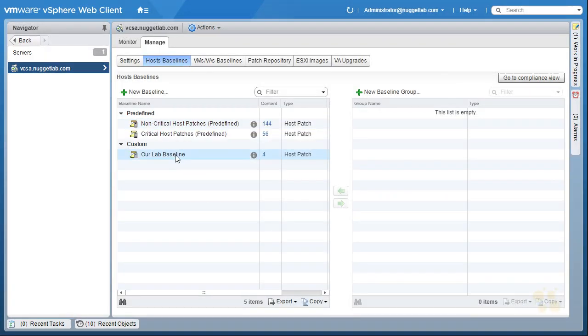So now we have this new custom baseline called our lab baseline that's going to be looking, at this moment anyway, for 4 specific patches. Now these 4 patches are at this moment in time. Let's imagine it's 4 or 6 months in the future, and somebody's running this lab. Because we created a dynamic baseline, we may have more than just 4 that show up here, which is perfectly fine. So now the question is, how do we associate this baseline with our ESXi host?